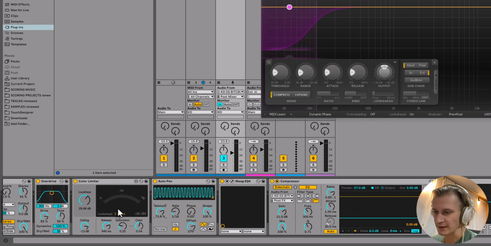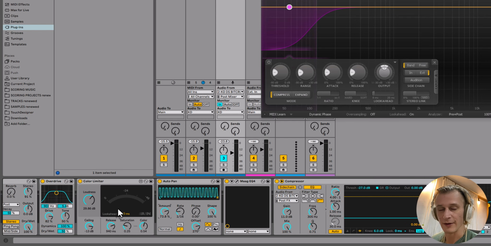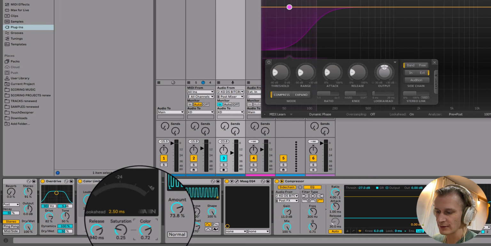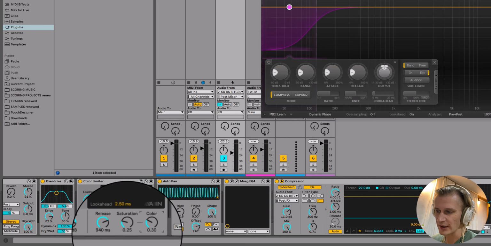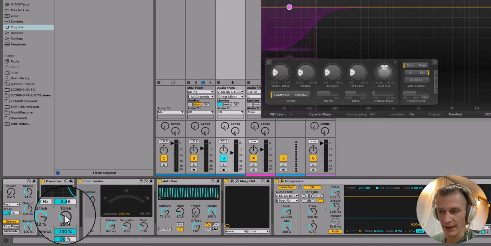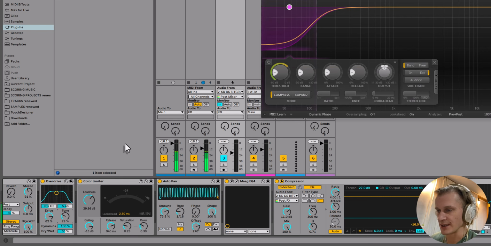Also, for adjusting the level of the mid and high harmonics on our rumble track, you could use this color limiter and overdrive and knobs color, and the lower color, then more low frequencies and less high frequencies. And the tone knob on overdrive, the lower the tone, then less high frequency we have in the outcoming saturated signal. Let's take a listen.